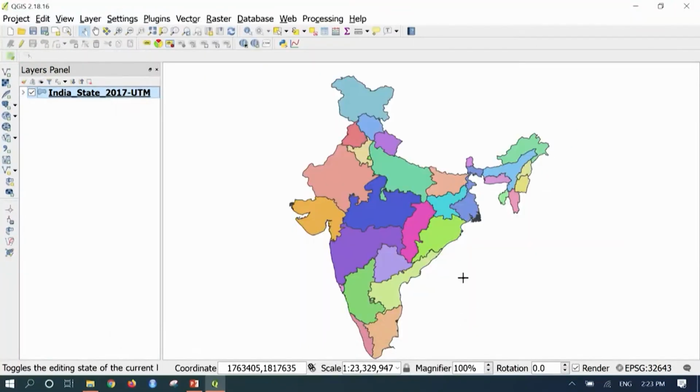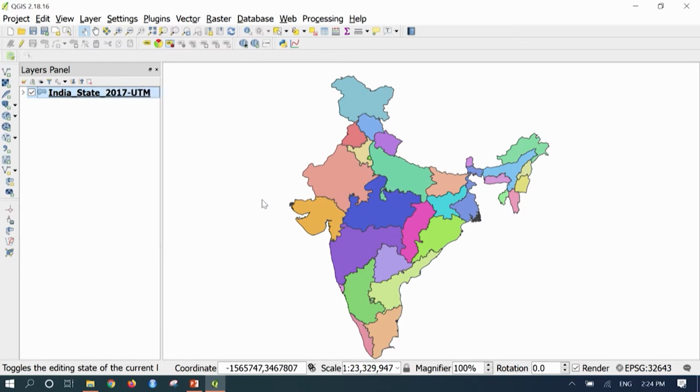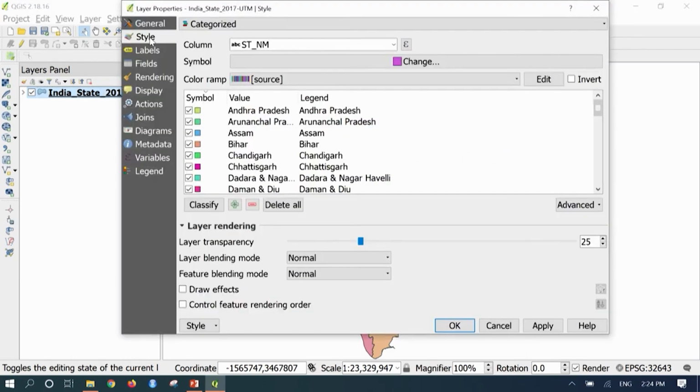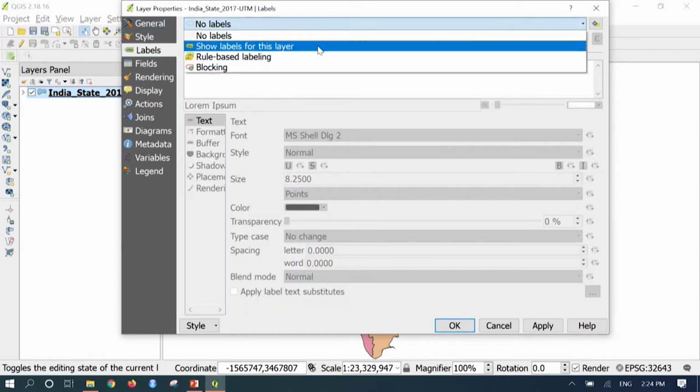So this is how we can style the entire map. If you want to label it, suppose you want to know the state name by labeling it, how to do that? Just go to the layer on the left side, properties. It gives the option for labeling. There are multiple options here in the label properties. One is Style, one more is Label. Right now it is under No Labels, so you can change it to show labels based on the layer.